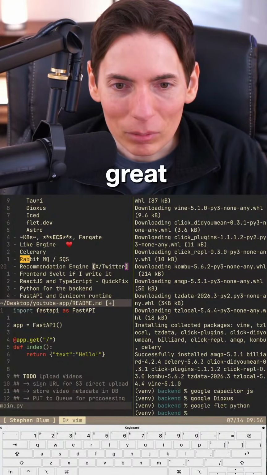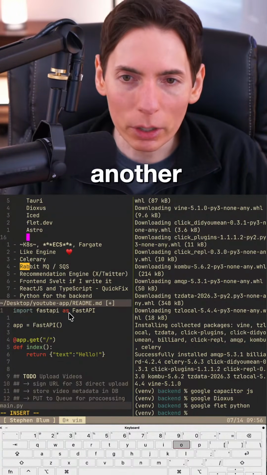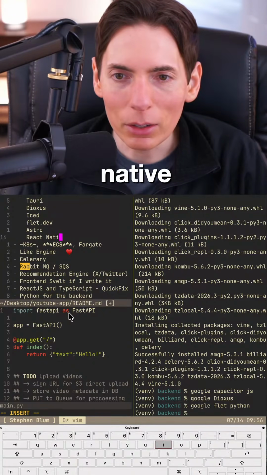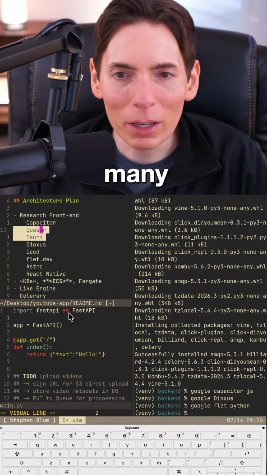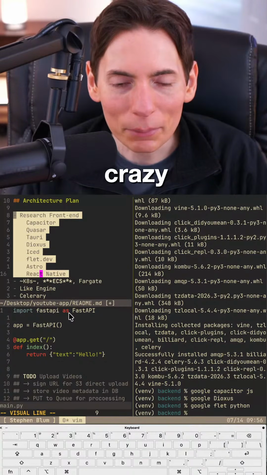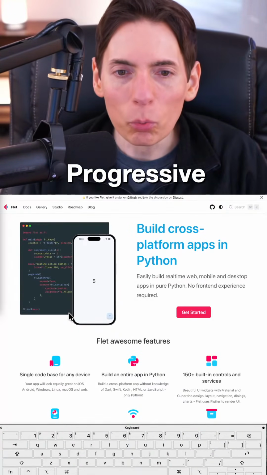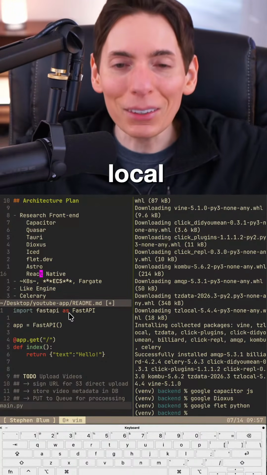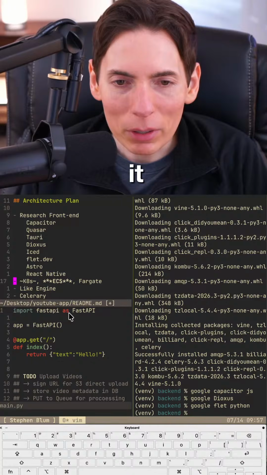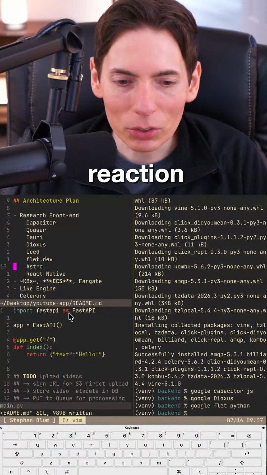You guys are great. All right, thank you for the hearts. Appreciate it. React Native is also another one. So many options. Wow, look at these here, you guys. It's crazy. Progressive web app. Astro is nice docs. MCP. Ooh, local. Nice. Good to hear it. Thank you guys for the reactions. Good to have you here.